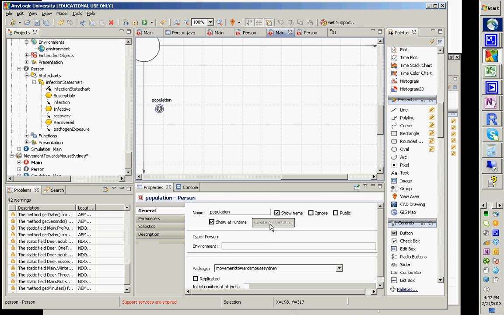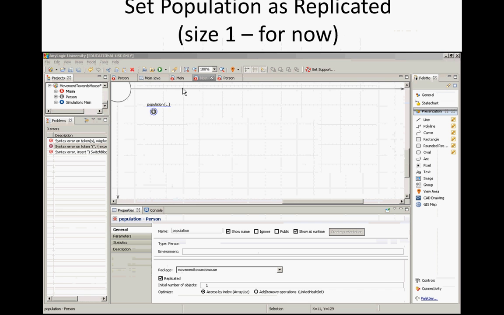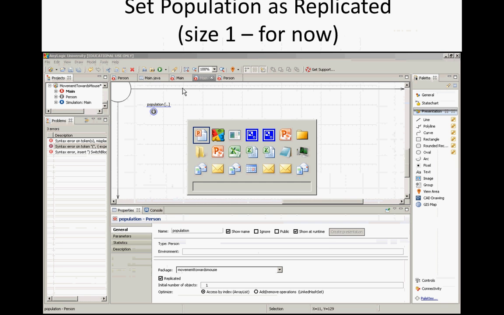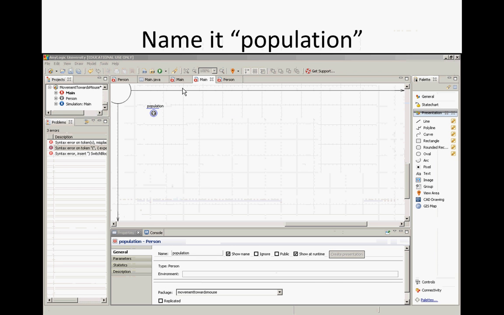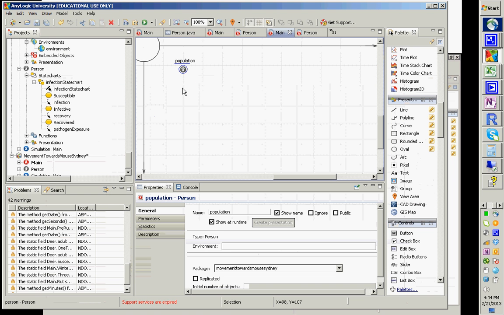Okay. How do we make this a population? How do we make it not just one person, but a set of people? Anyone? Replicate, exactly. So this is replicated, and we're going to do it with population for now. So you may ask why, but we're replicating it, but it's going to go up. Okay, population of 1. Okay, I'd like you to run this.